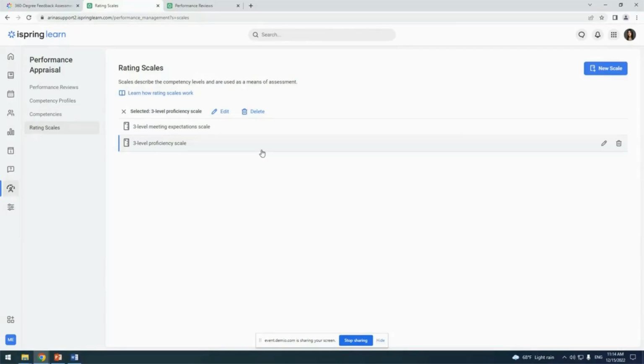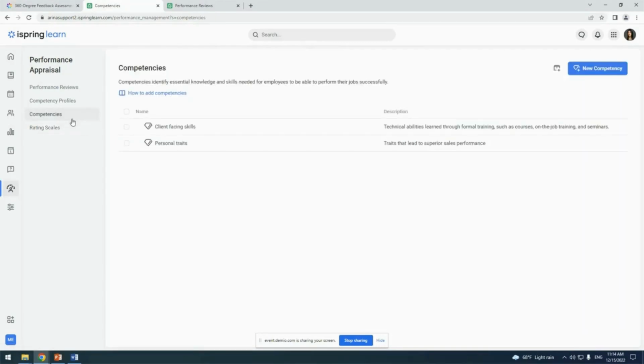Then we are going to move to competencies. So let's click here in the menu. And we are going to create a competence. A sales representative, for instance, needs to have good communication skills and at the same time have good product knowledge. These are the sales manager's competences, and we need to add them here.